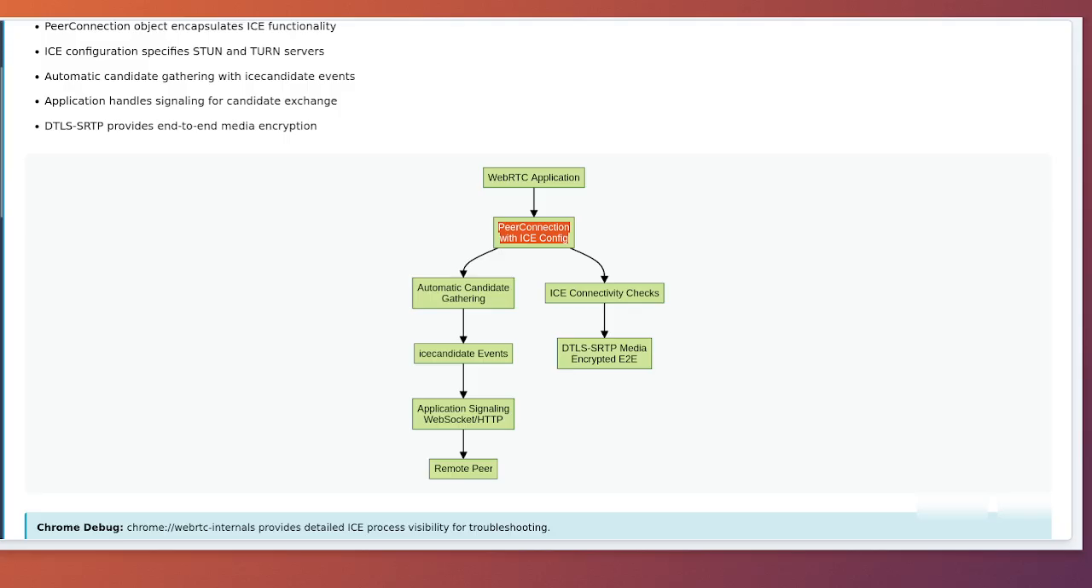For example, you might configure STUN servers using URLs like stun:stun.example.com:3478 and TURN servers using turn:turn.example.com:3478 with associated username and credential fields.